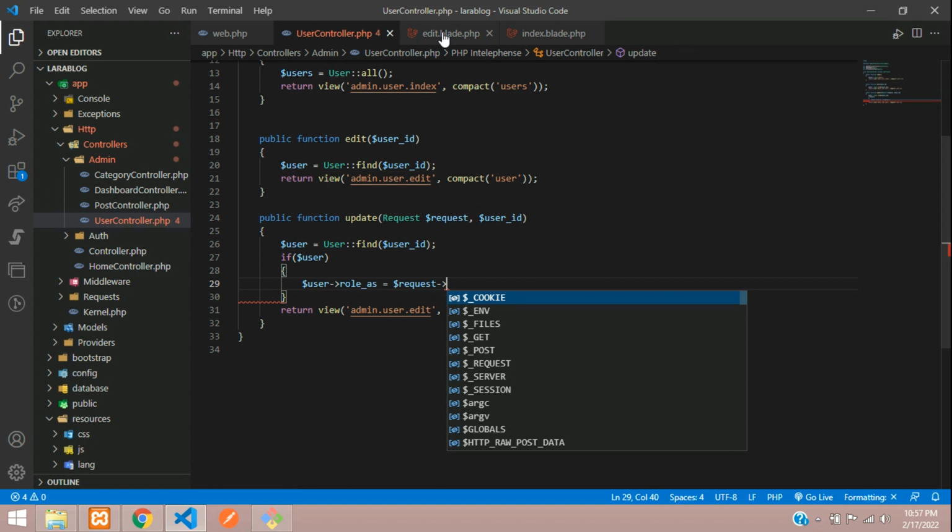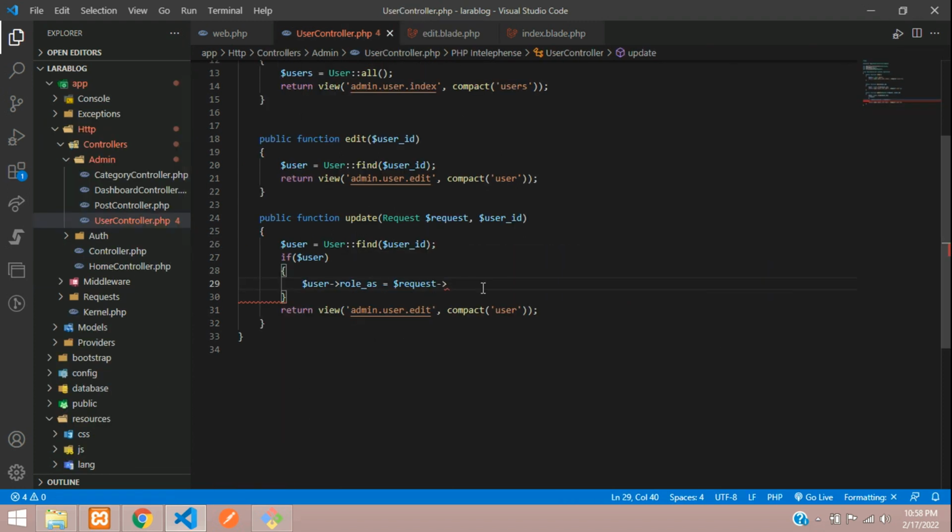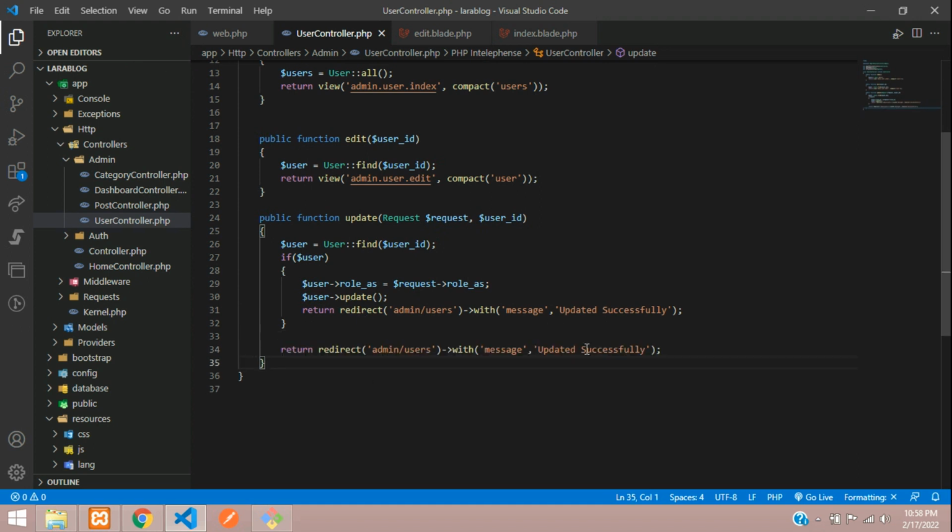So what is the role? Let me just check out. Okay, role_as. Let's copy this and send the request. Perfect. So once done, let's take this user and call update. All set. After this, you can just return and redirect. Not back. We are going to use with to show the message. Message updated successfully. And here, where are you going to redirect to? admin/users. All done. So in case the user is not found, you can just redirect him directly. No user found.